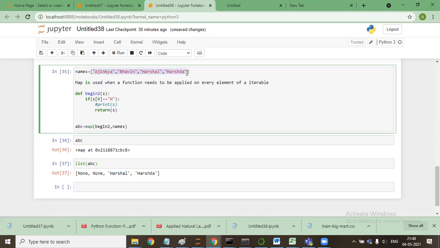Sir, apart from map, can we also use args in this same question? No, args we cannot. Args is a thing that you can use if in a single call you are passing 2 elements, 3 elements, 4 elements, but it will not work on an element of an iterable. That is a list.